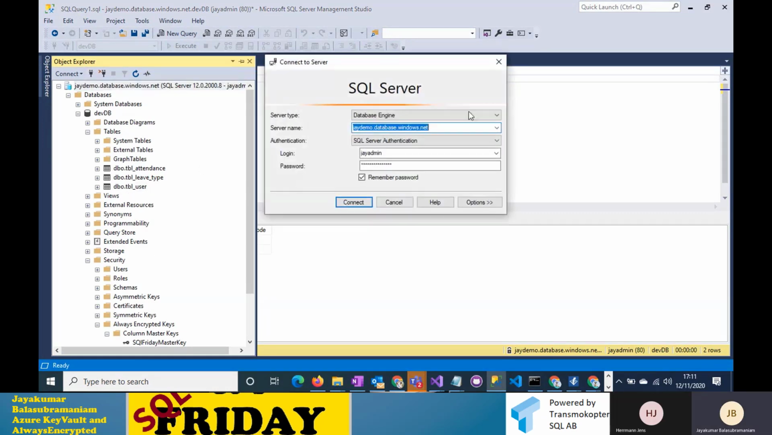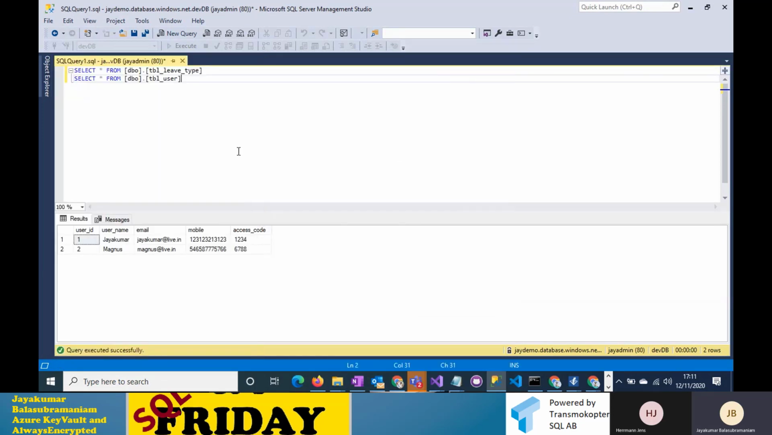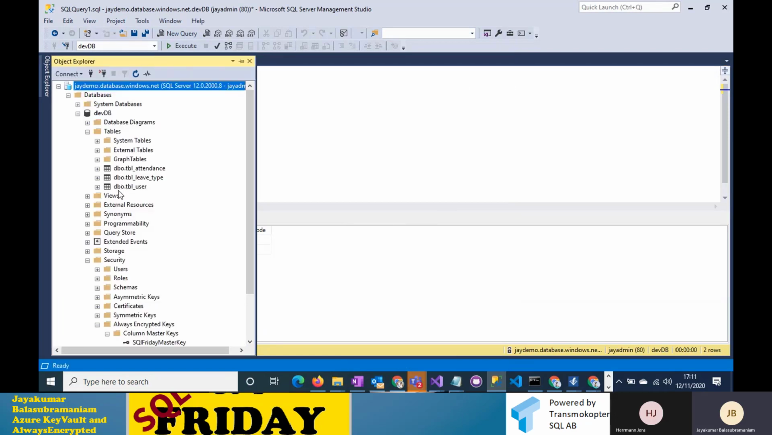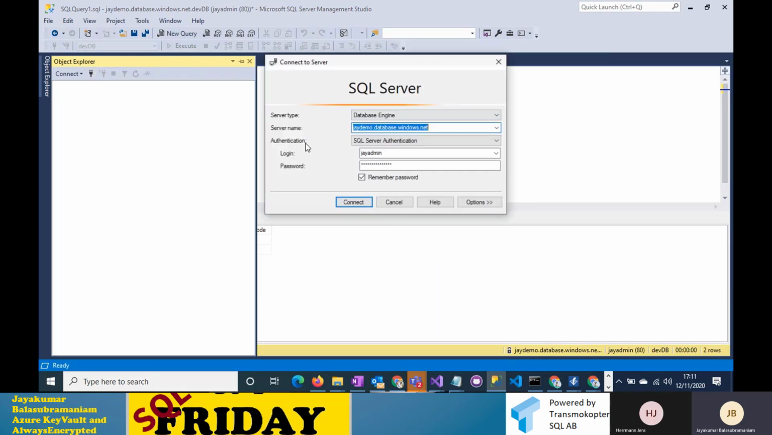Okay, I have connected using the option. Now if you see, even I wondered why I'm seeing the data even after encryption. So this is how it works. Let me disconnect the query, and let me connect it again. I have encrypted the column, so I know I have access to the master key. So definitely I am an authorized person to view the data, right?